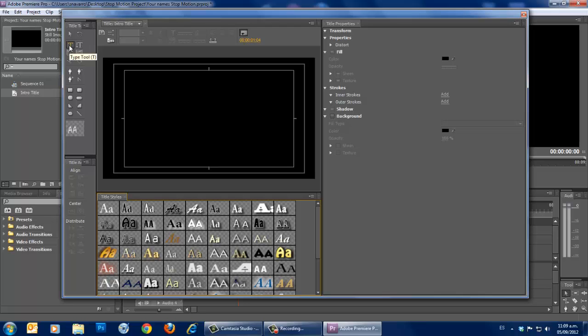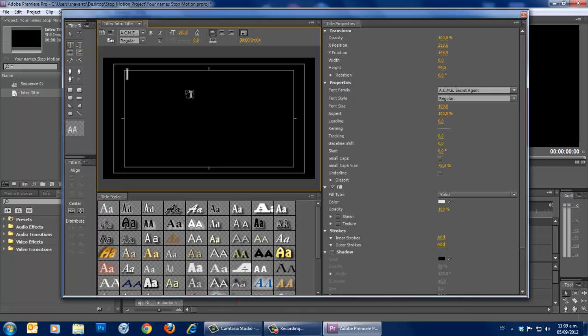So for example, if you select to type, you're going to write here the name of your stop motion. If you want to start modifying it, you have to come and select the selection tool, or just press V on the keyboard, and now you can select this title and start modifying it.